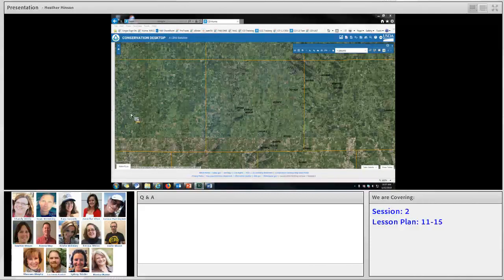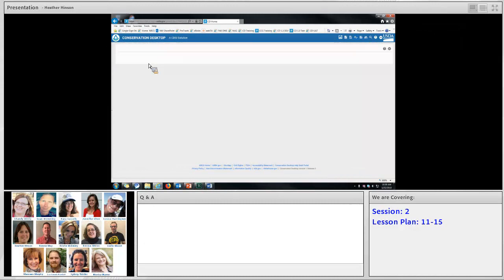The objective of this lesson plan is that at the end of the lesson, you'll be able to filter the task list by individual service centers. So to get started, on the Conservation Desktop toolbar, select the task list. And then looking at those different tabs, we're going to select the Available to Me tab. And then select the Manage Service Center Filtering button or hyperlink.